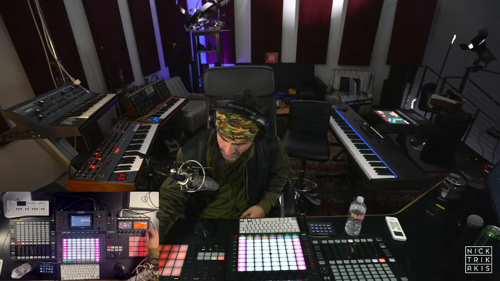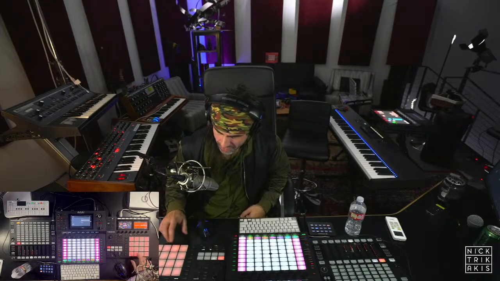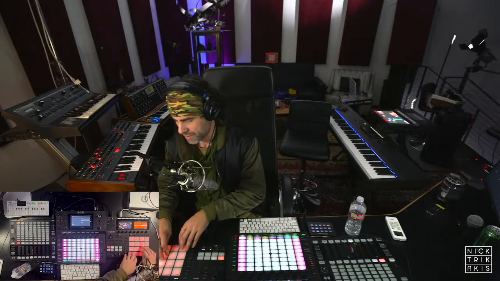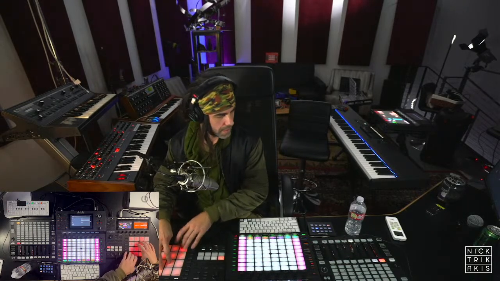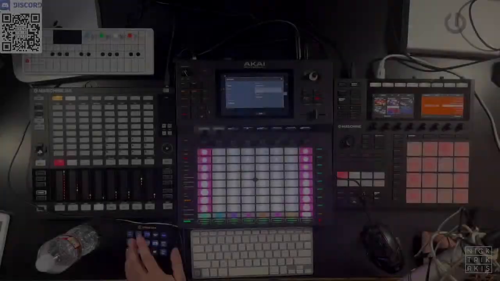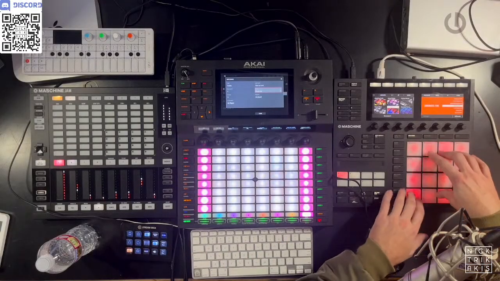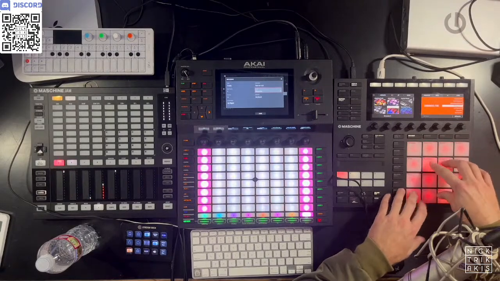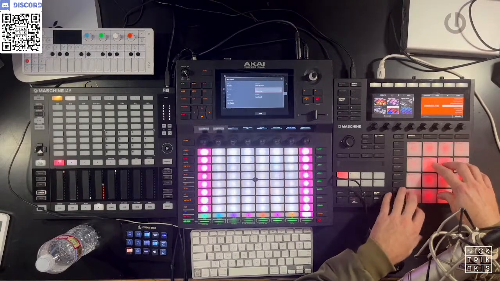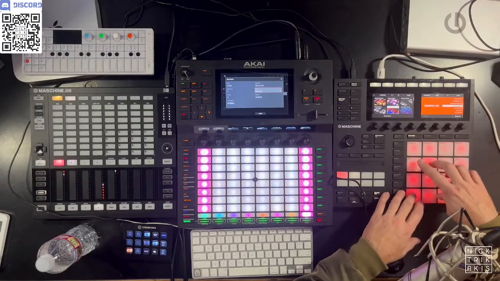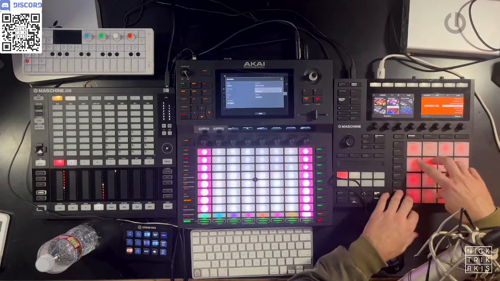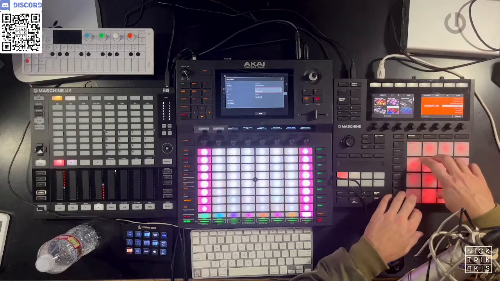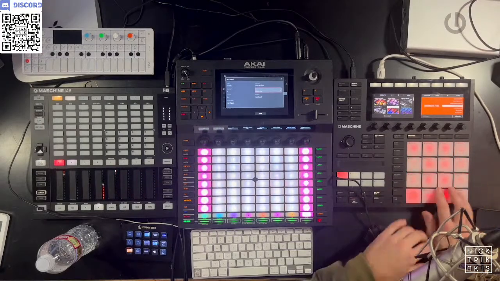Maybe Chromatic Fire. What you got here? There we go. Let's not do that. Let's do this one. There we go. It's kind of a cool kit.